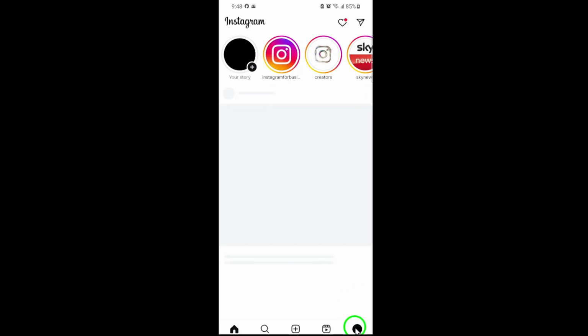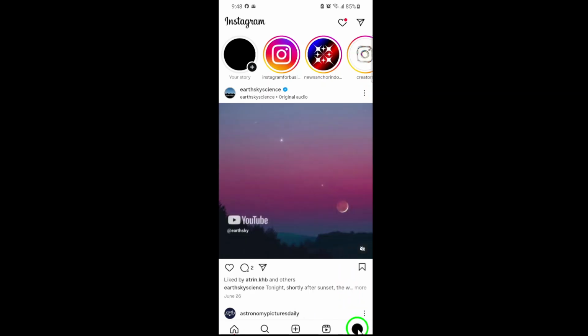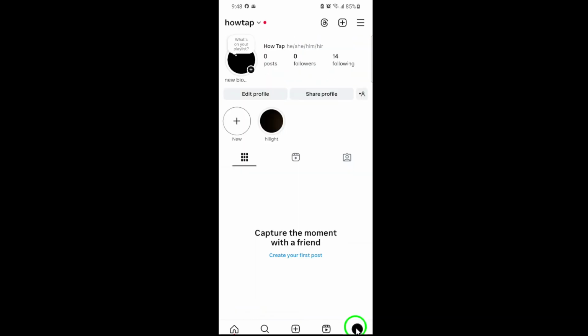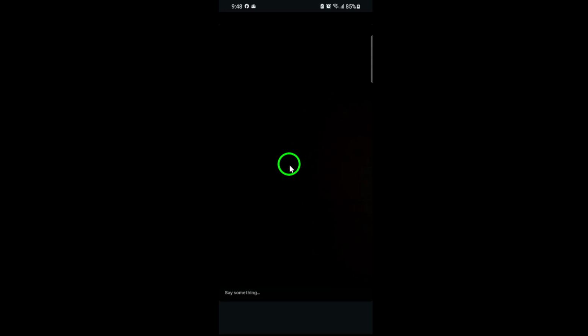Once you're on the home screen, head over to your profile by tapping the profile icon at the bottom right corner of your screen. Now that you're on your profile page, look for your current story at the top. Tap on your story to open it. This will bring up your active story ready for you to view and manage.